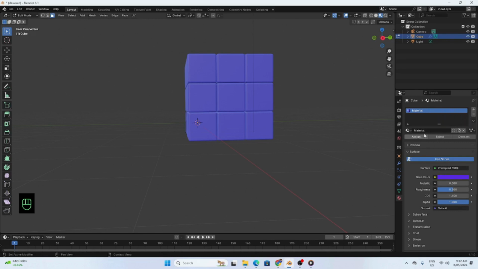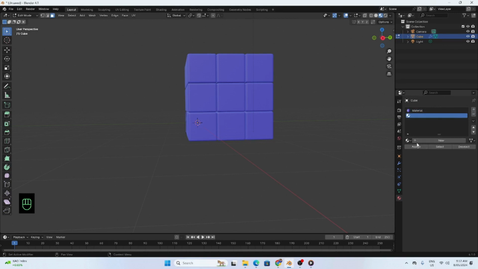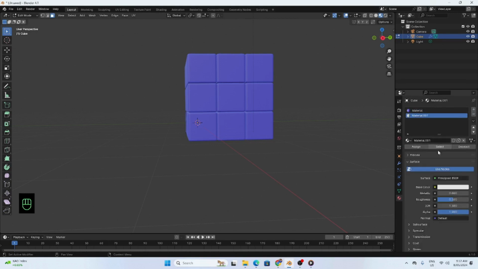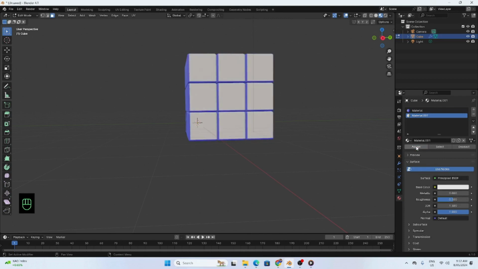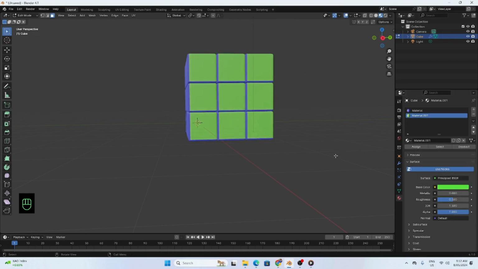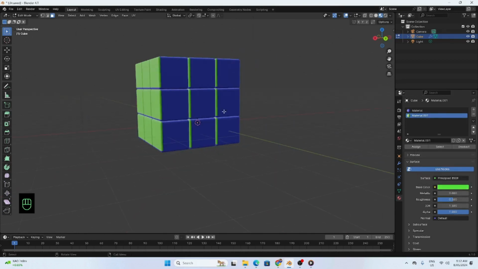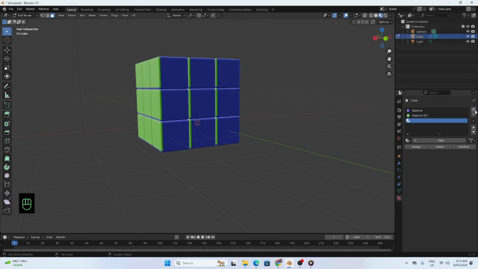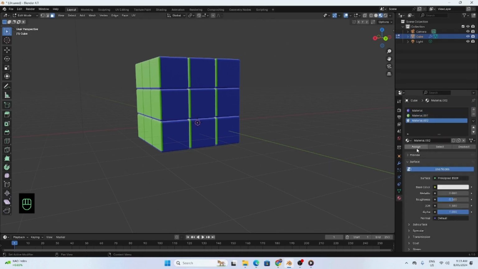Guys, when you change the color, you need to press the plus sign, new, and then you have to assign, okay? If you don't assign, it will not work. You have to assign. See, that's the second color I've done. Now on the third side, plus sign, new, plus sign and assign.